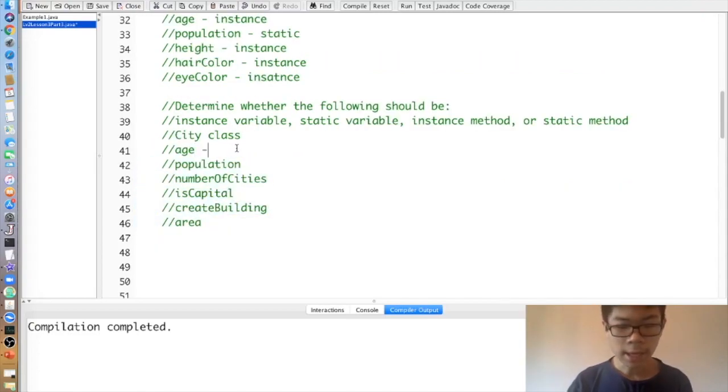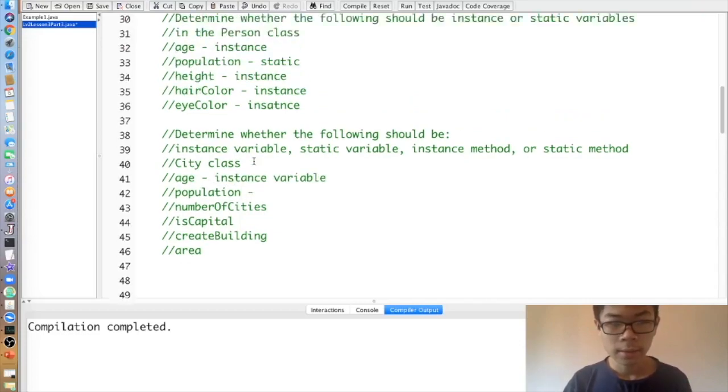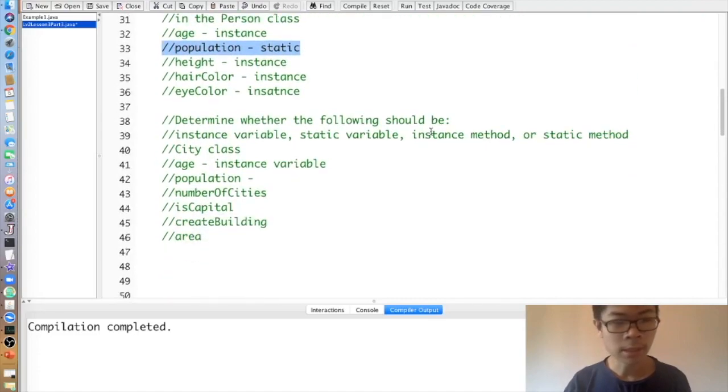Well, let's see. The age, that's a specific property of the city class. So therefore, it should be an instance variable. Population, again, don't get that mixed up with person's population, because the city actually has a population. It's a specific property. Instance variable. Number of cities. Well, unless you have a city that contains a bunch of cities, that's normal. Normally, number of cities would just be like number of cities overall we generate. So that would be a static variable.